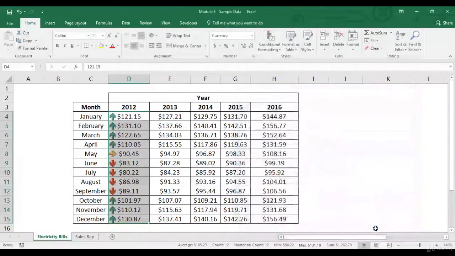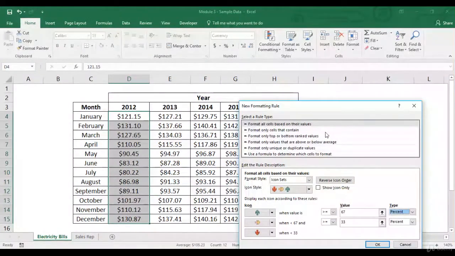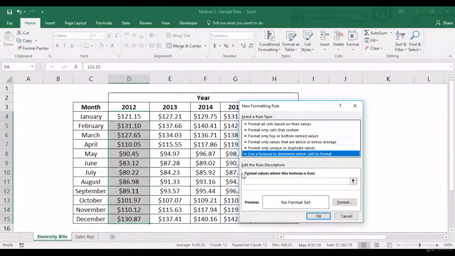When I click on OK, as you can see, all the values greater than 100 have been given a green arrow. Any value between 90 and 100 a yellow, and any value less than 90 has been given a red arrow. Conditional formatting also allows us to use formulas. So let's say I want to highlight all those numbers which are greater than 100 using a formula. I've selected these cells already.